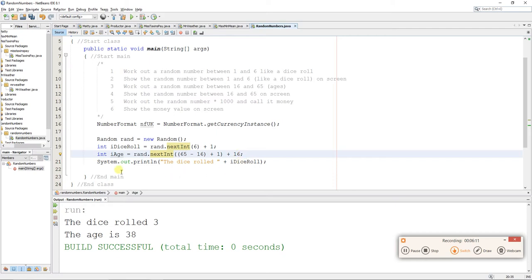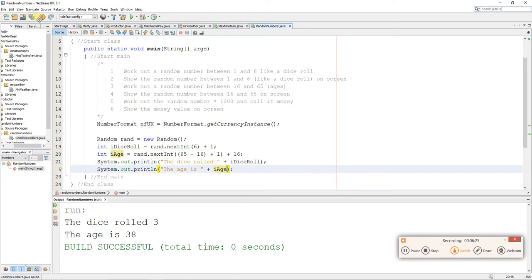So what I'll do is I'll put another system command in to see the answer, and we'll see what happens when we run it. So instead of saying dice roll, it'll be the age is, and change dice roll to age or iAge. Then we save this up here, go over there and run it. And when you run it, it tells me the age is 61. Now 61 is within the values of 16 to 65. Let's run it a few more times.